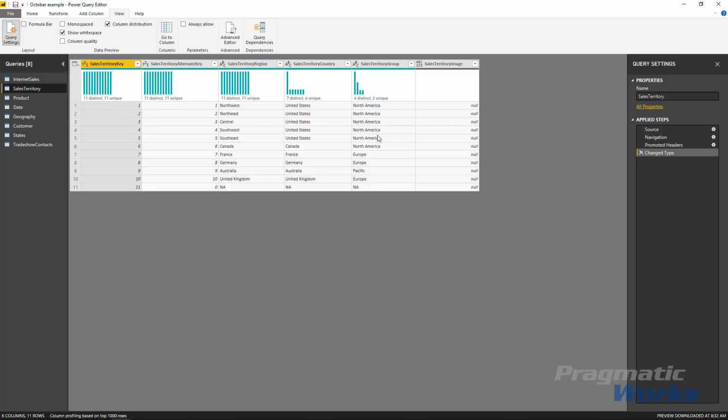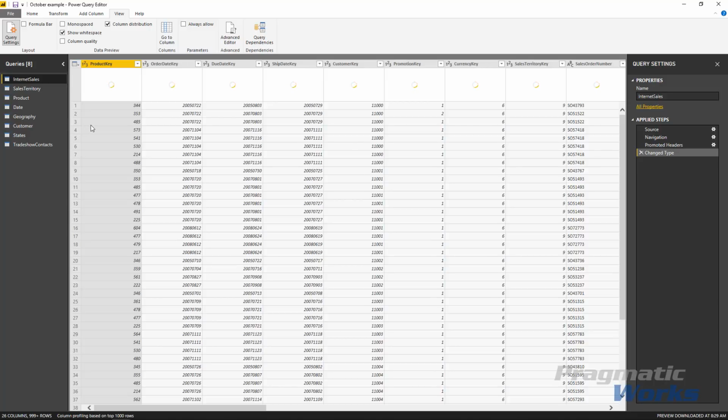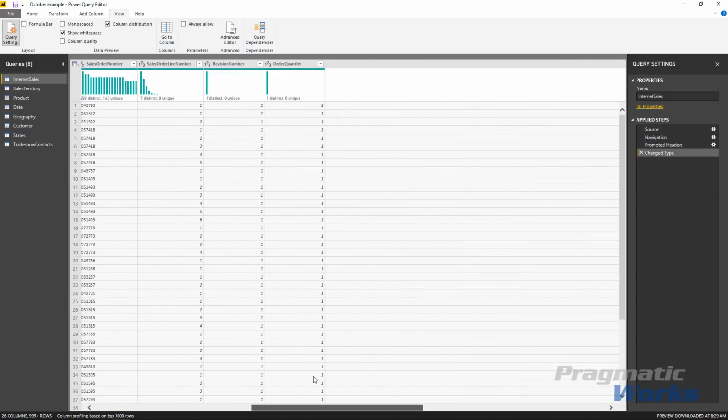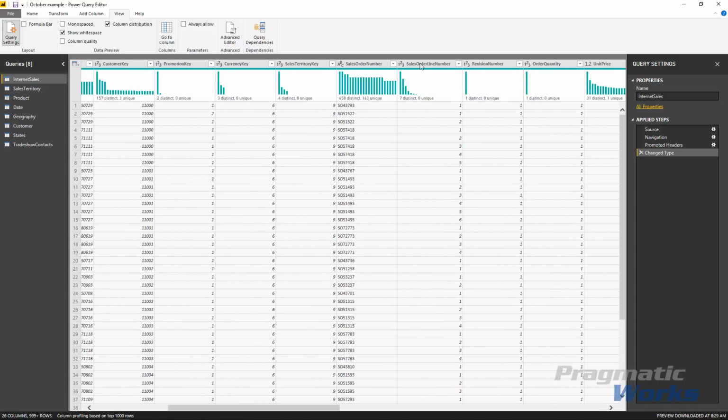But I guess the question is, how would you use this? What's the benefit of using this? What I think would be kind of interesting is maybe I want to see very quickly, as some quick answers to some questions, what's the highest total number of line items I've had in an order? If I want to validate that, I can go to something like internet sales here and find the sales order line number. I can see the distribution of this column.